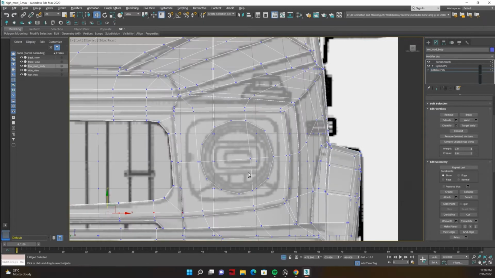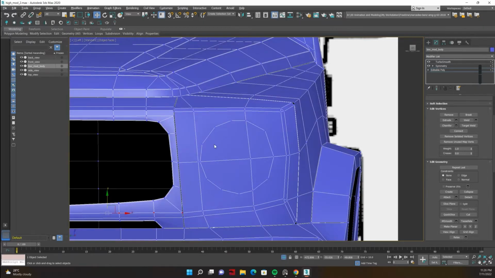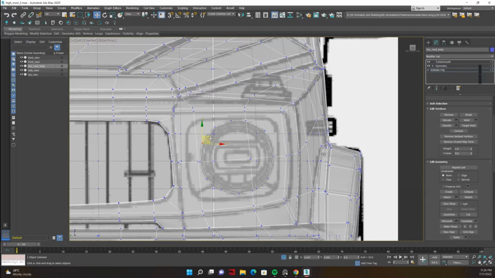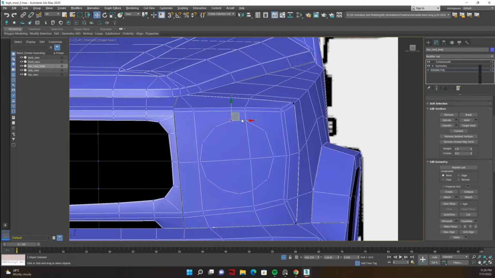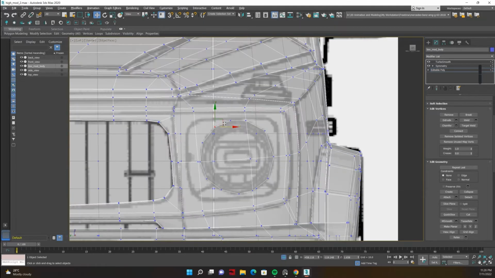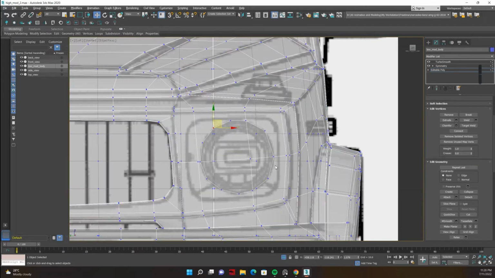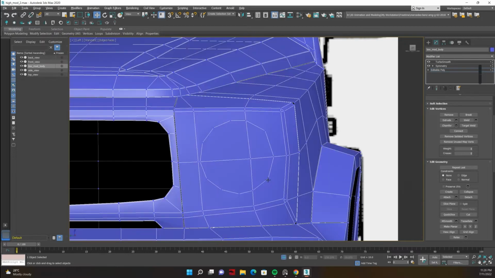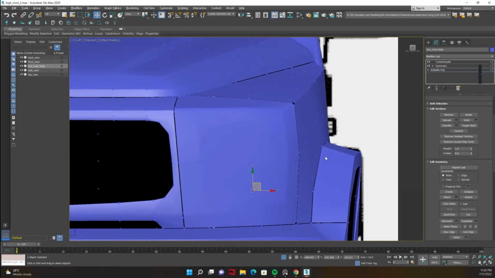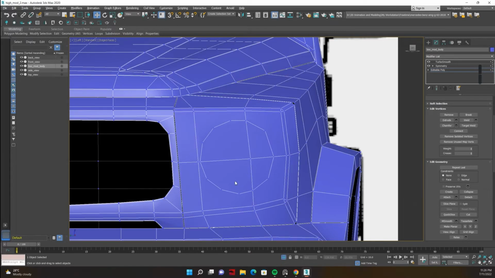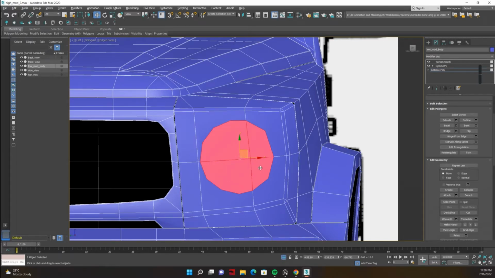Alright, I think I have a circle, so I will just adjust the vertices a little bit. I have 12 vertices for this circle. Press 4 and 4, and just delete these ones.